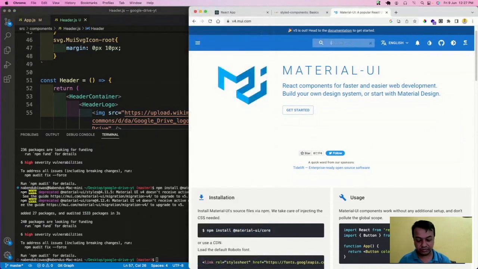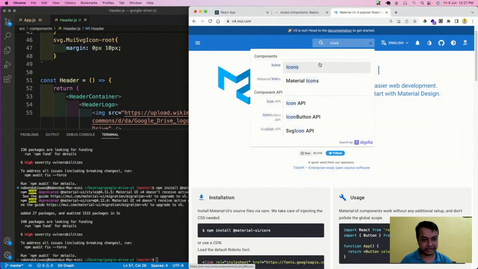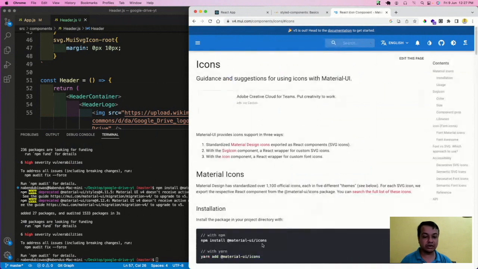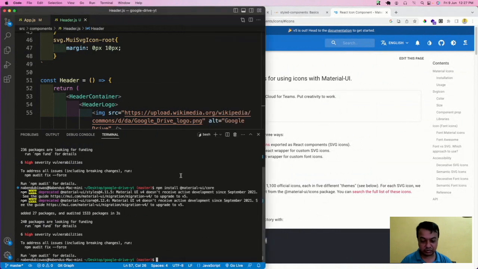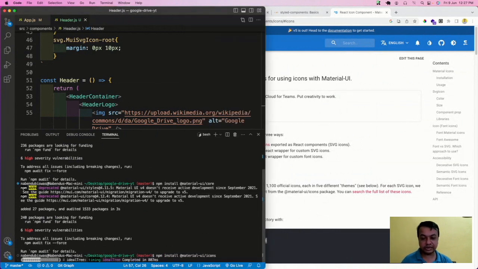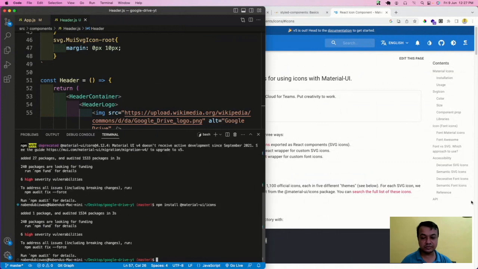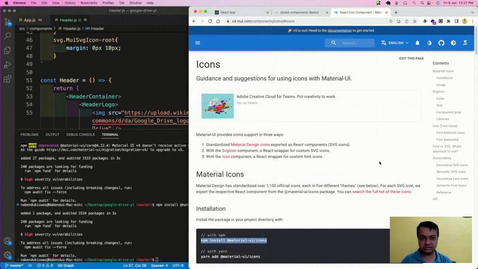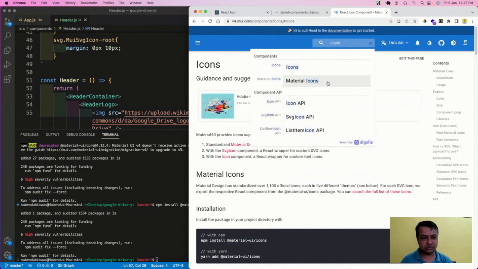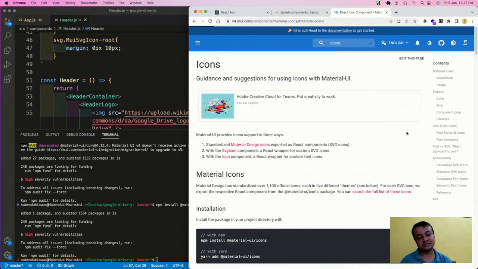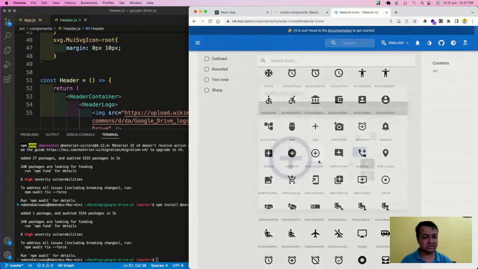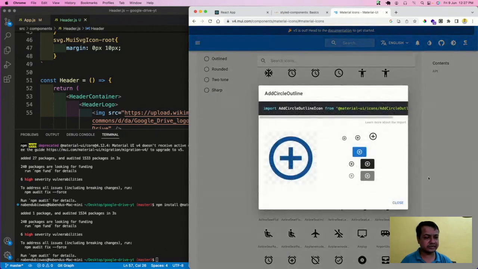So I'll go here to the icons. Core you have to install, and also you have to install this thing. So I'll copy this also, and I'm going to install it, the Material UI icons. Then you can use Material UI. Like this, if you go to the Material icons, you can see all these icons. You just have to import it like this and you can use it.